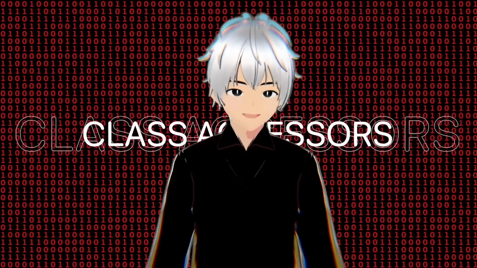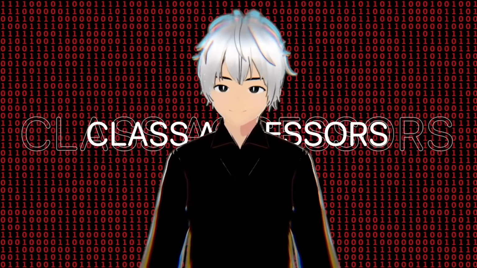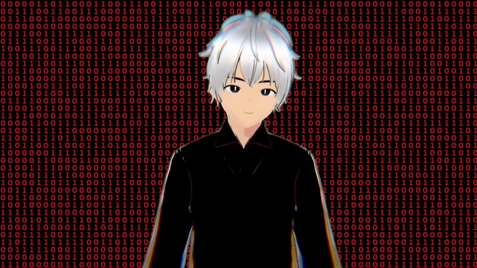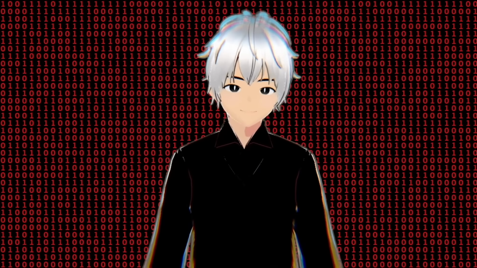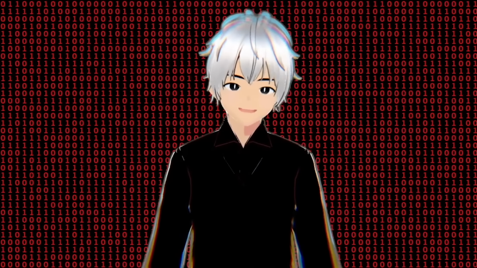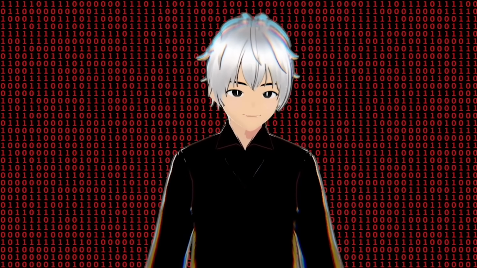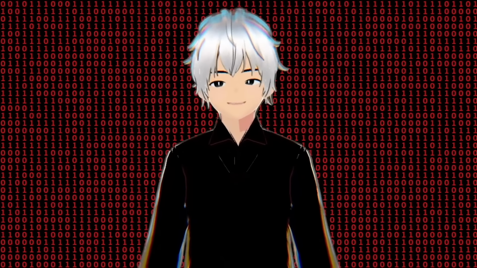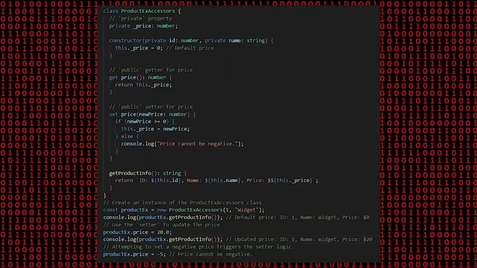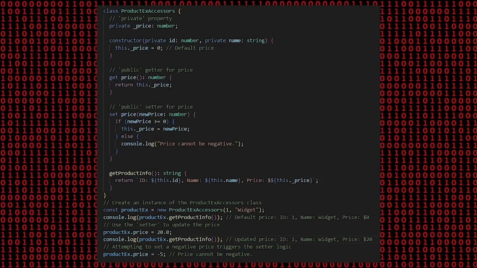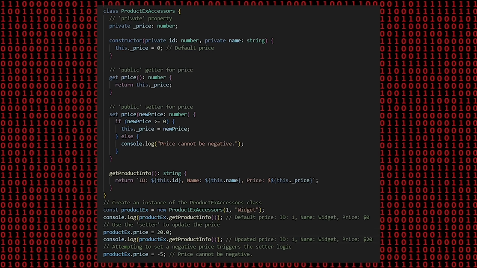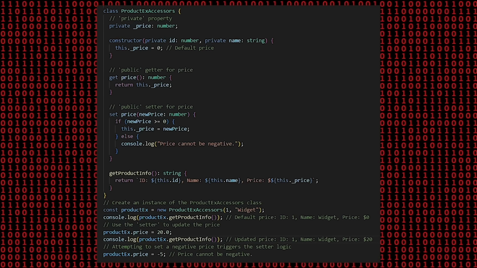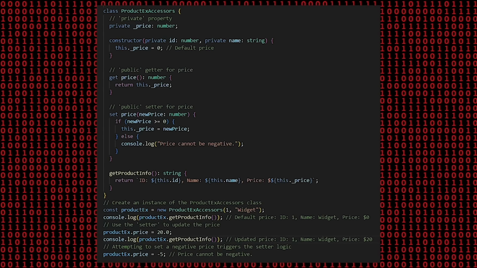Class accessors, also known as getters and setters, are ways to control access to the properties of a class. They allow you to get and set the values of class properties while providing additional control and logic if needed. Accessors are defined using the get and set keywords, and here is an example. In this example, we have added a private property price to the product example accessors class, which stores a product price.